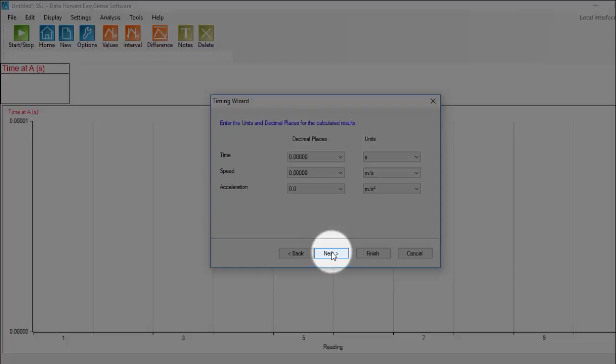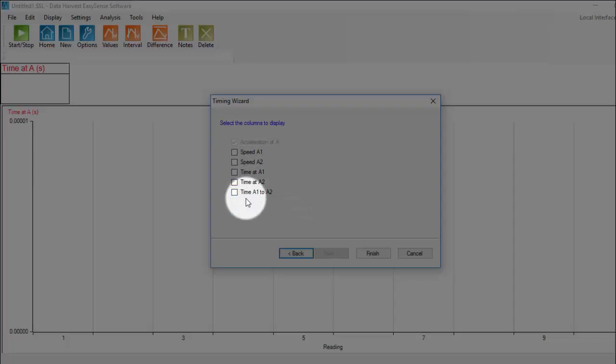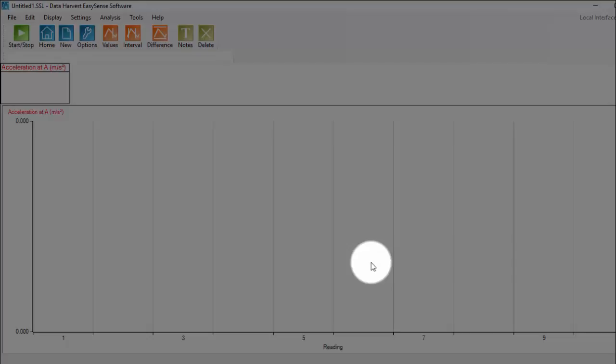I click on next. And I can choose here if I want to display any of the other calculations and the raw times. I don't, so I'm just going to click on finish. The software is now ready to set up. So if I come up to the play button in the top left-hand corner, you should be good to go.